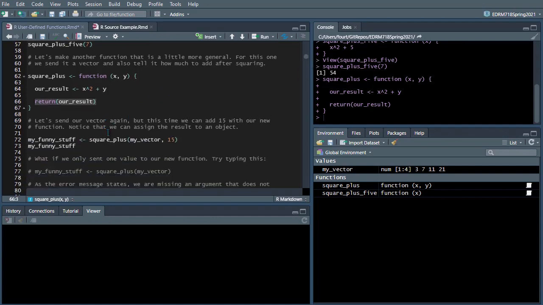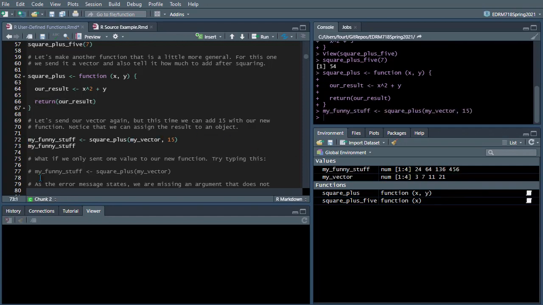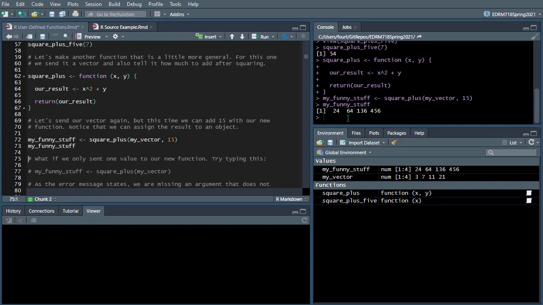So let's run it. So I'm going to send that vector again, the same my vector, 3, 7, 11, and 21, but I'm going to put as the second argument 15. So we'll get 3 squared plus 15, 7 squared plus 15, and so on. And here it is. 24 is 3 squared plus 15. 3 squared is 9 plus 15 is 24. 7 squared is 49, plus 15 is 64, and so on.